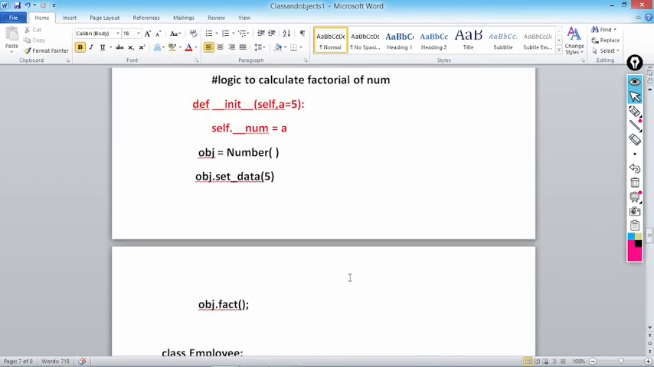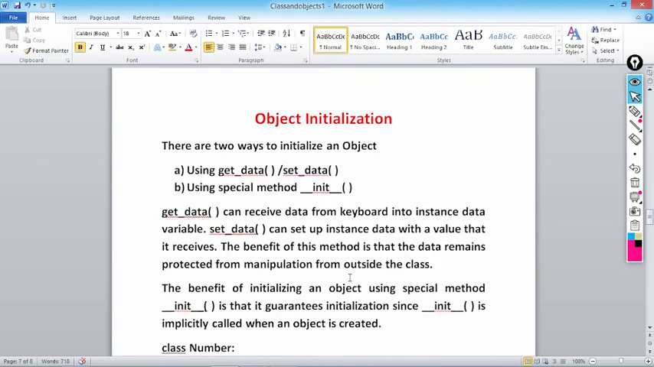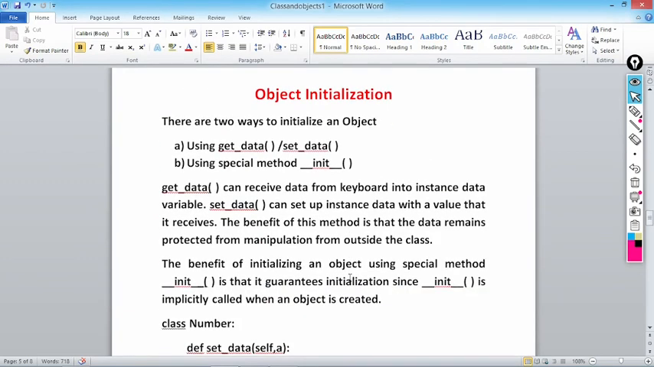Fine. Any doubt you can ask me. Let's recap. There are two ways to initialize an object. The first one is using get data or set data, and the second one is using a special method, __init__. What is init? Init is a special kind of member function which is invoked implicitly whenever an object is created.